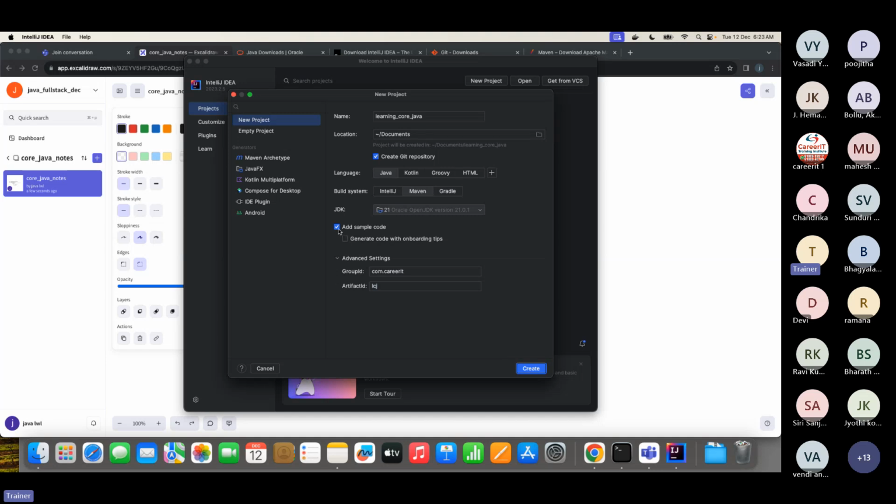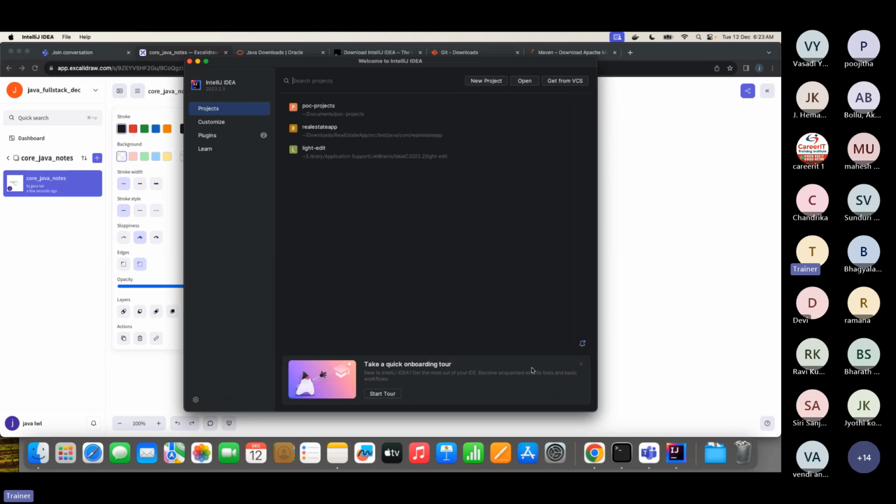Do you want to add sample code? We can add the sample code, or you can ignore that. So we would just be creating this. When you open this new project, you are giving the name of the project and the location where this project has to be created. And you are saying that it's a Java and Maven project. And here we are choosing the JDK version, and what group ID and artifact ID we are going to specify. Then you are going to create.